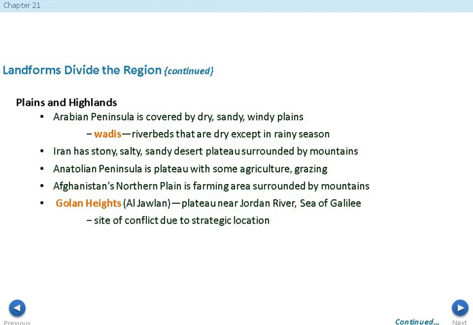Now, the Golan Heights, if you've been following the conflict in Southwest Asia, specifically in Israel, Palestine, you've probably heard about the Golan Heights. It's going to be a plateau near the Jordan River and the Sea of Galilee, and it's very important because it's a site of conflict because of the strategic location. It basically can make it so that the higher up you are, you're going to be able to see your enemies, you're going to be able to have protection. So a lot of people have fought over this area.